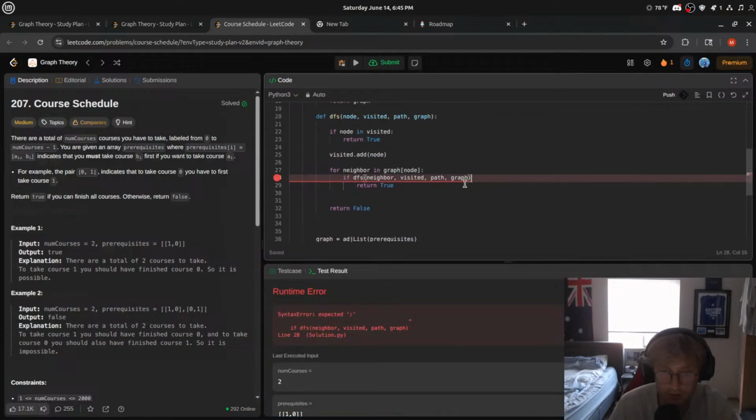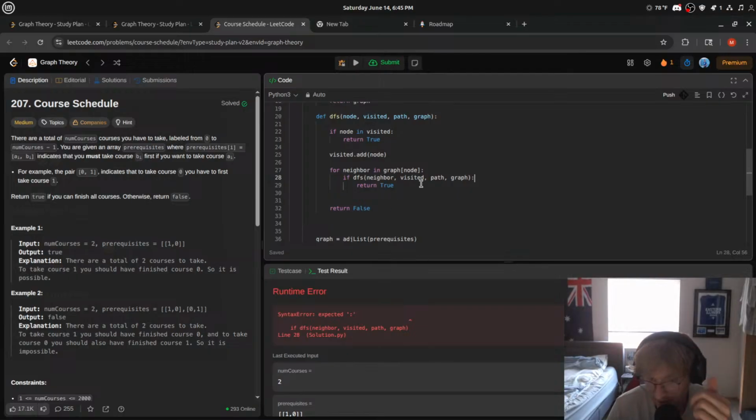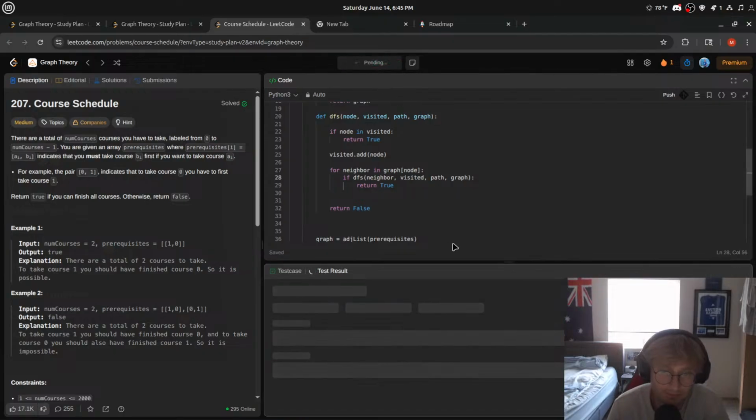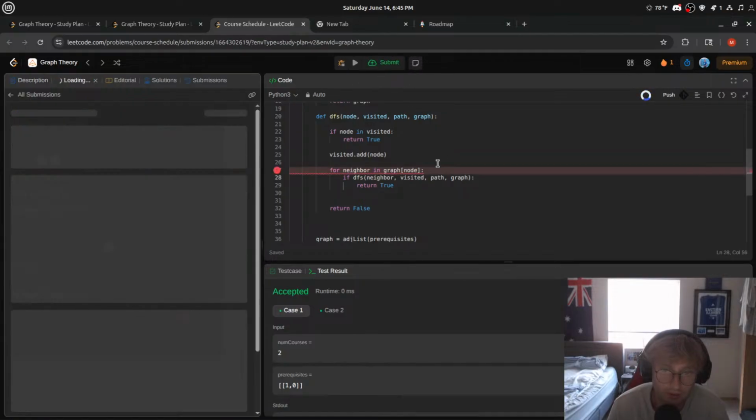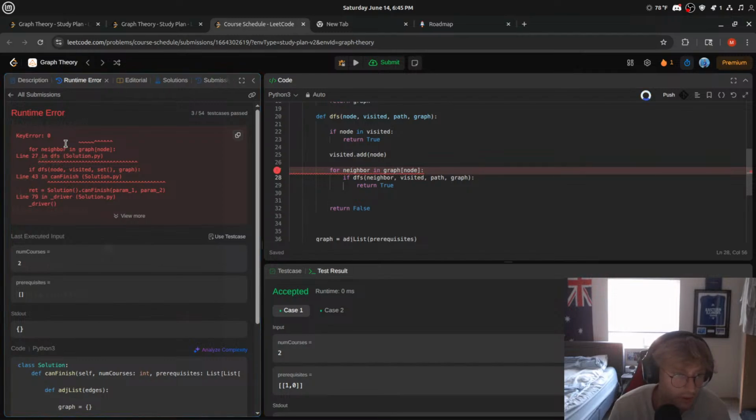Okay, we're missing something here. We're missing a colon. Gotta wait a little bit, man. It's that LeetCode free LeetCode life, man. Oh my gosh, dude, did I just solve it? No, there's no way. Key error 0. Okay, well, we're doing something right.